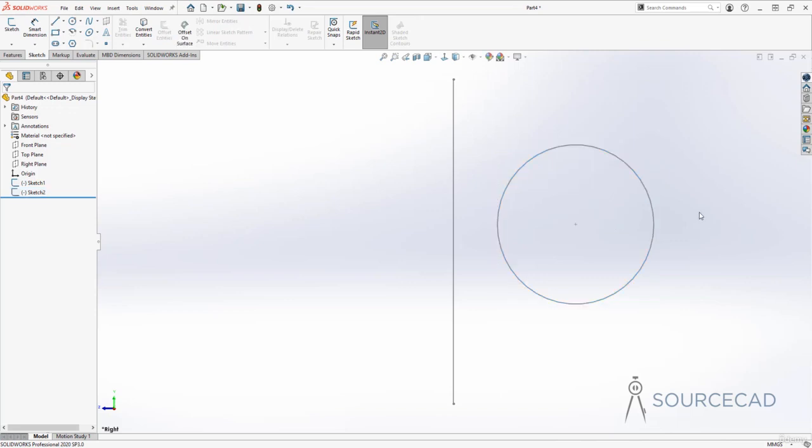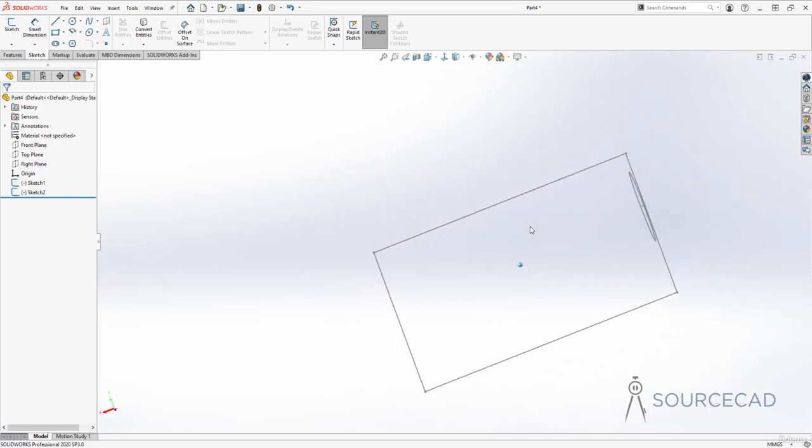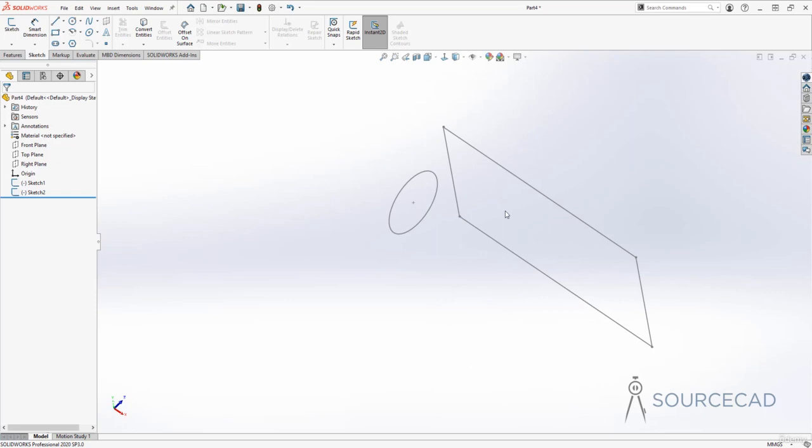One more time. Let's orbit our drawing slightly so that we can see everything that we have here. All right, so that's the circle and the rectangle which we created. Now these two sketches are also added here on the feature tree. So we have this sketch 1, which is basically the rectangle, and this sketch 2, which is this circle.